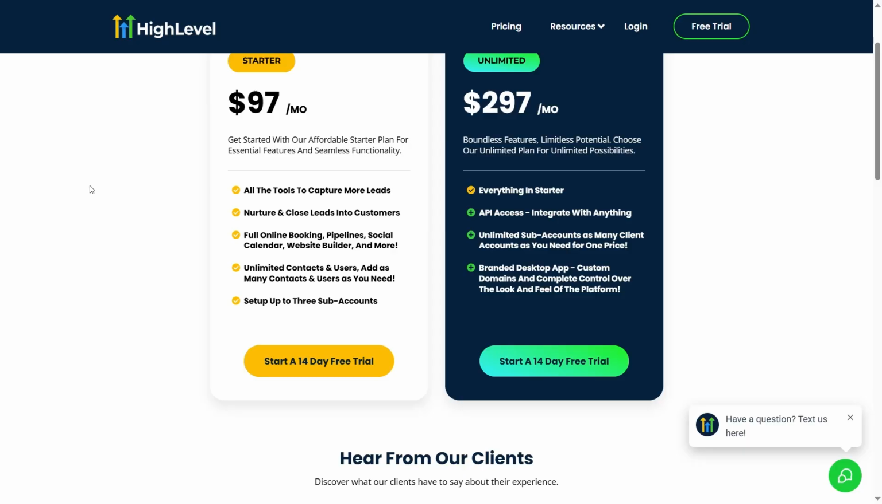Now, this is good for solo business owners or freelancers. If you are not handling clients or you don't need to build separate accounts for other people, then this plan is enough for you. And also it's cheaper, which makes it better for people who don't want to spend too much in the beginning stage.